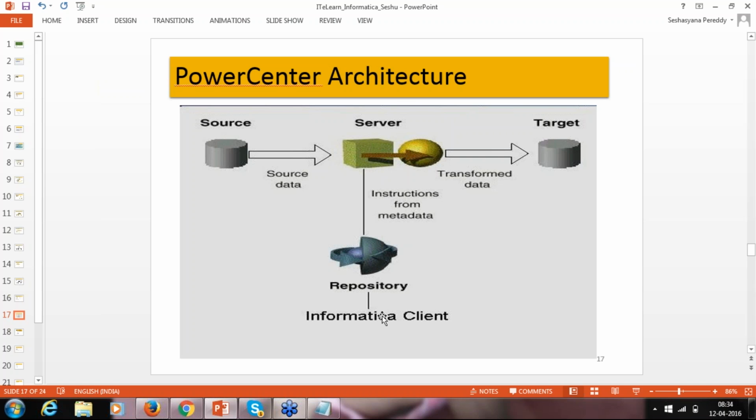I hope it's clear. I will repeat it once again. So we will have client and server. In between we will have the repository. Repository is the container where it will store all the data as well as metadata. So data in the sense where you have installed what, all the server IP addresses, where the Informatica server is running, and where the client is, what is the ODBC connection between server and client. Every piece of information will be stored in the repository when we install Informatica.